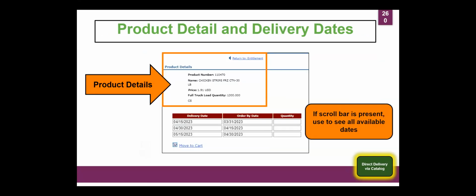So once you click on the shopping cart of the item that you want to see, it's going to open up another window and give you the product details. So you'll see this one has a product number, it's chicken strips frozen, it has the price, and then it has, if you wanted to order a whole truckload, how much you would have to order. And then you'll see the dates, the delivery dates, and the order by dates.